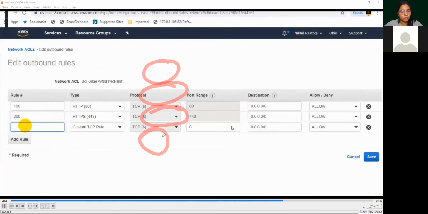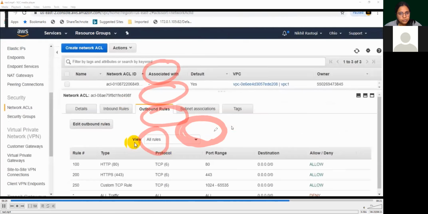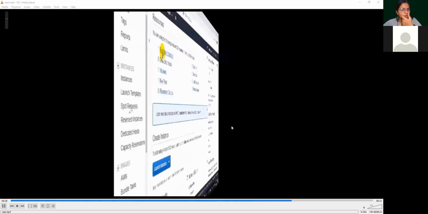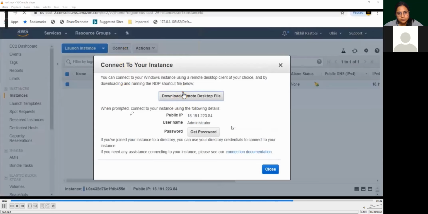So now the outbound rule for the TCP connection, we have to create from which port range we want. From any of these port ranges we can access the internet. Okay, any of them you can allow for the outbound rules. And now we have all these outbound rules for this NACL connection. Now just open this EC2, connect it with the server.